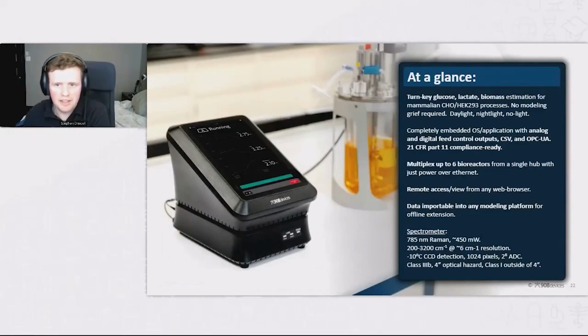And then finally here, before I hand it over to my colleague Steph, MAVERICK really is just like the simplicity of a pH meter, where you take it out of the box, do a calibration, put it in your process, and you can get estimates for glucose, lactate, and biomass for mammalian, CHO, and HEK-293 processes. You don't need to collect a bunch of modeling data or reference data. You can do it in the daytime, nighttime. You can turn the fluorescent lights on, off. You don't have to cover your reactor.